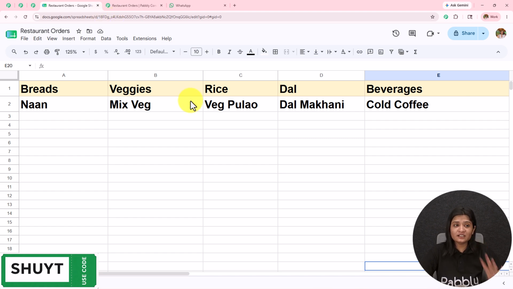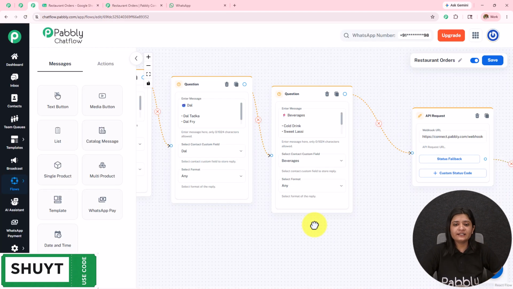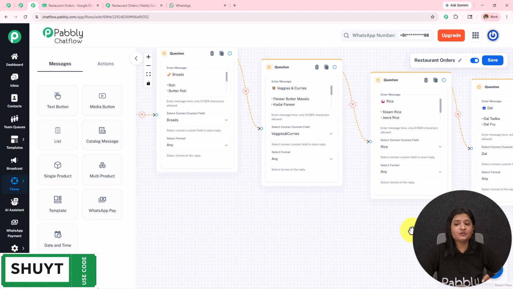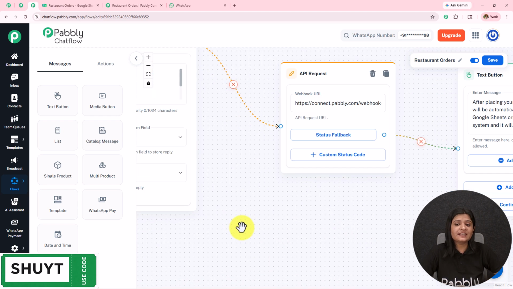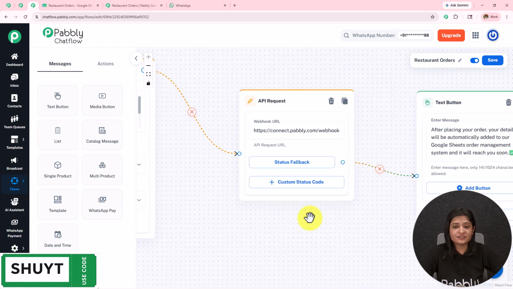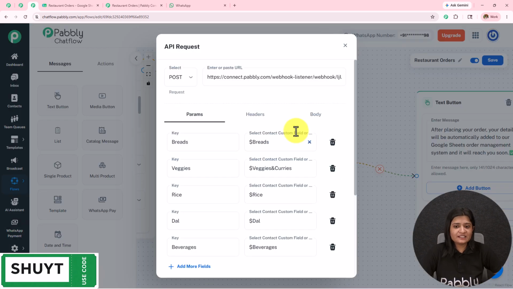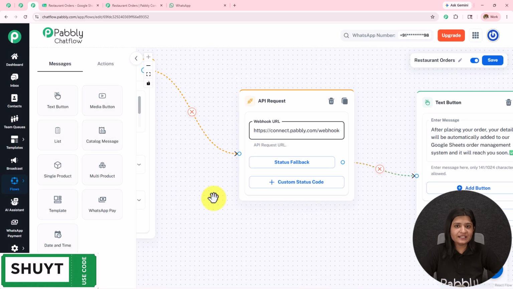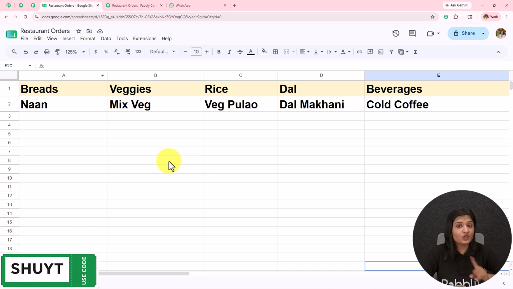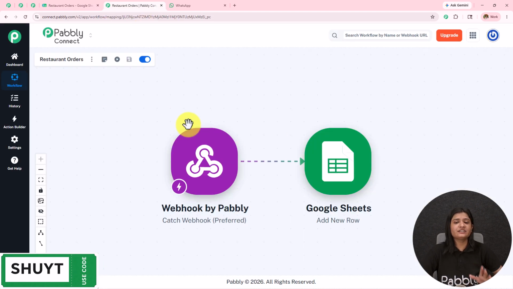So this is the third chatbot using which you can collect the details of the customers and add that to your Google Sheets spreadsheet. You can also send these details to a CRM. Instead of a Google Sheets spreadsheet, you can send these details to a CRM. Here you have to attach this API request, and to send these details from my chatbot to any other Google Sheets spreadsheet like this or to any other CRM, I have created this workflow using Pabbly Connect, where I've built the connection between Webhook by Pabbly and Google Sheets in this particular chatbot. You can also take any other CRM.